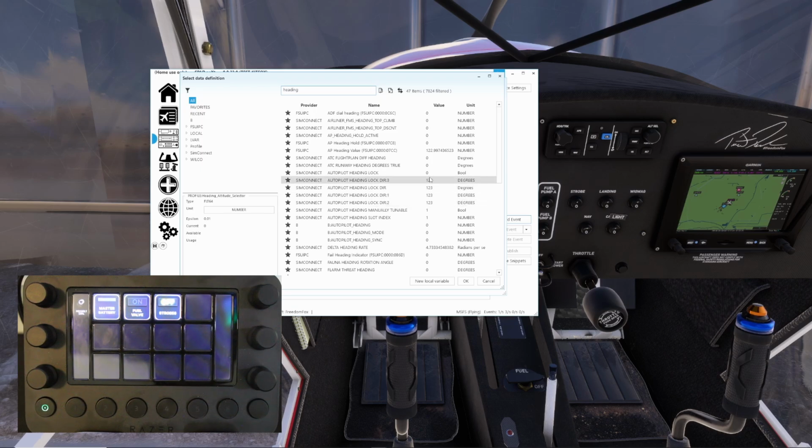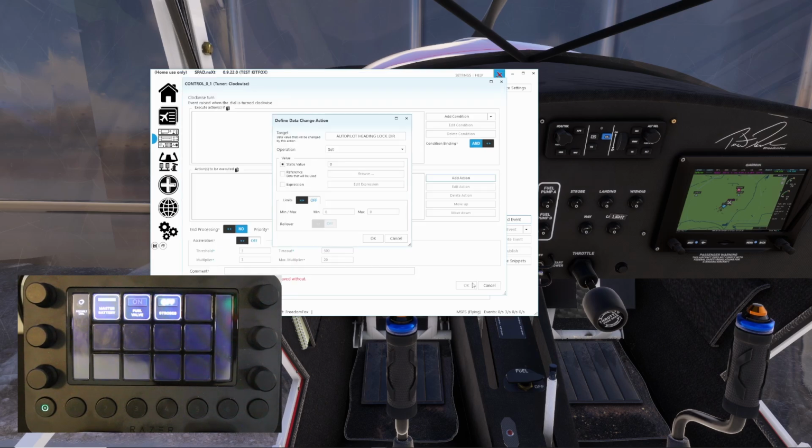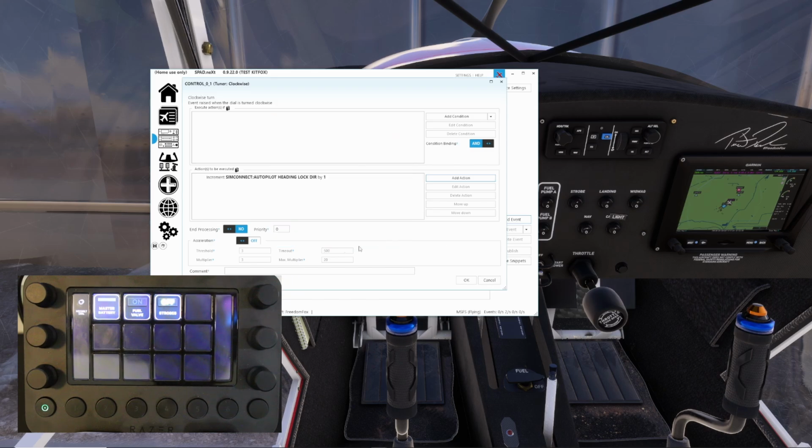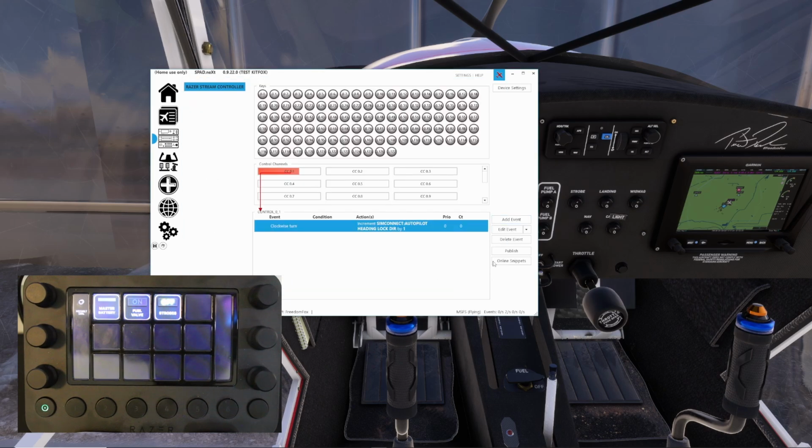So we can select any one of these. We're going to go DIR, just the regular one. We're going to hit OK. And now we need to change operation to increment. We want this to increase by 1 every time we turn it clockwise. So we're going to change it by 1. We don't want to set a limit on this because we want it to just keep going all the way around as much as we spin it. We're going to hit OK, and then we're going to hit OK again. So now we have that heading increment by 1.